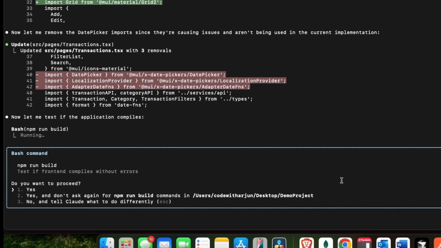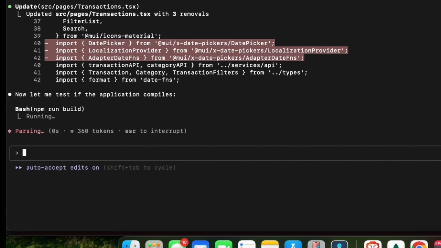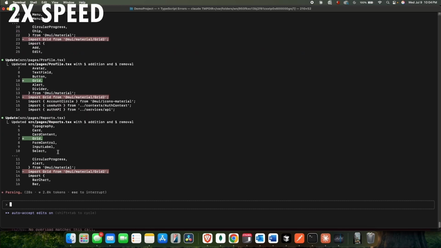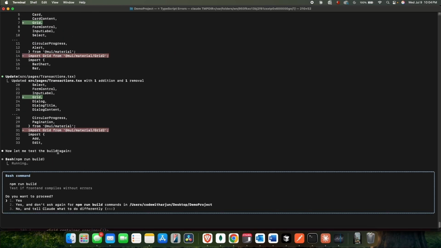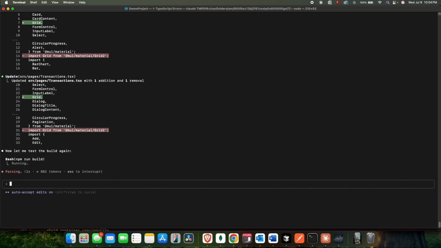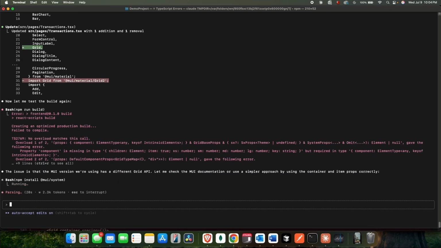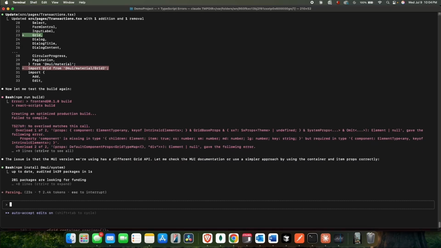So this is asking us to run the npm run build. So click on yes. It's again showing the error and it's trying to fix it. So let's see. So let's again run this npm run build. So there are some other issues. Let's wait for it to fix.